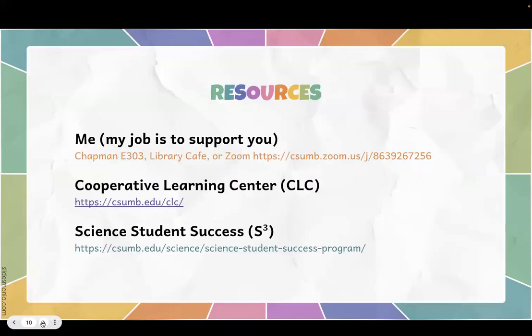What are some resources that are available to you? Well, my job is to support you. So you can find me in Chapman E303 or in the library cafe or via Zoom if that's better for you. There are also resources available from the Cooperative Learning Center and the Science Student Success, or S-Cubed.